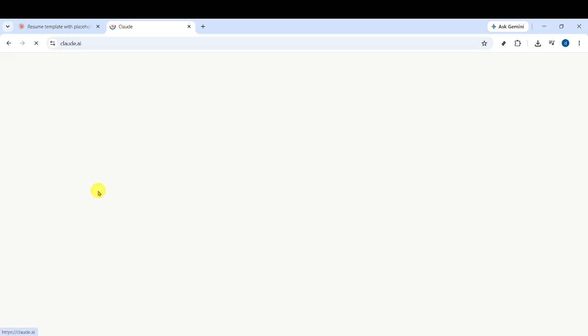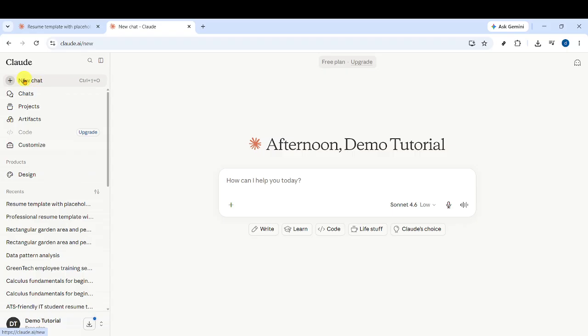This is the quickest way to reach the platform if you do not already have it bookmarked. Once you are on the sign-in page, log into your account. If you are new to Claude, you can create an account first and then continue. Make sure you are fully signed in before moving on, since you will need access to the chat interface to create your resume.